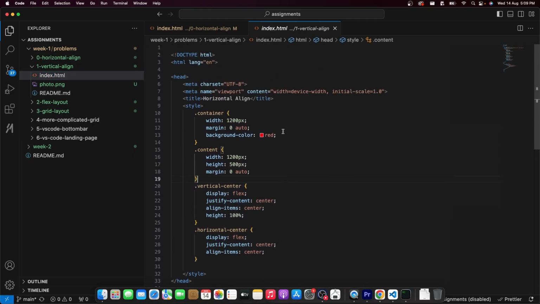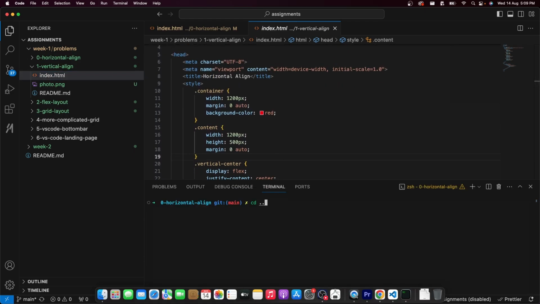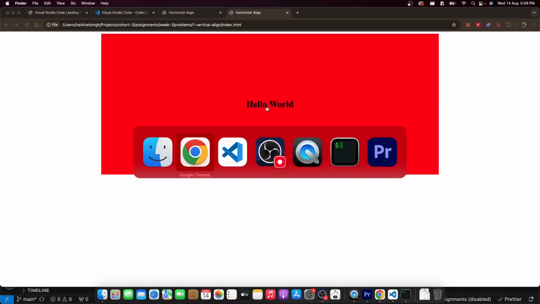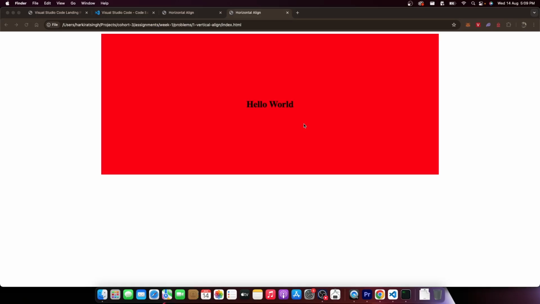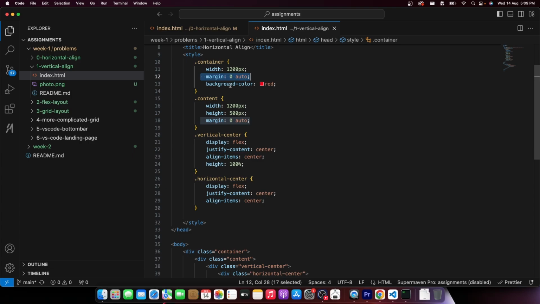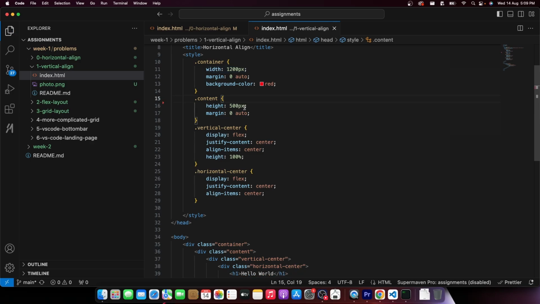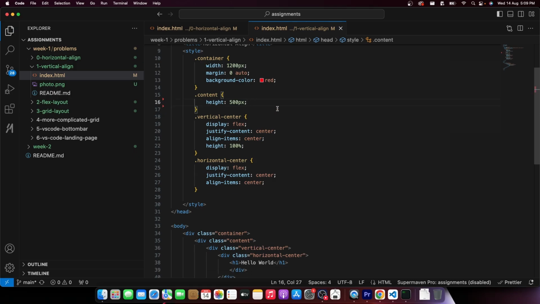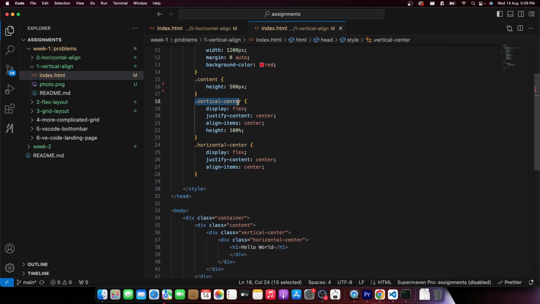Again, there are multiple ways. Let's first open this specific HTML file. So I'm going to go to one vertical align and open this. It does what we're supposed to do, but how does it do it? Let's look at the code. It first has a container only, margin 0 auto, background color red, same as before. Content, I don't think you need this either. Height, and here we've added margin 0 auto, which also you don't need. Yeah, that's fine. And then we have a class called vertical center, a class called horizontal center.